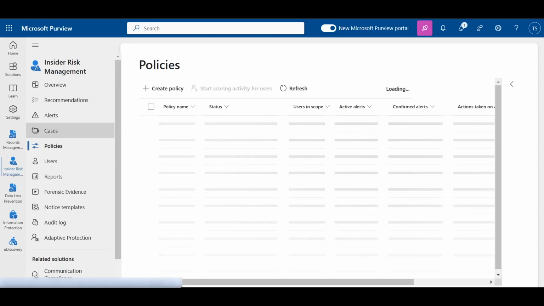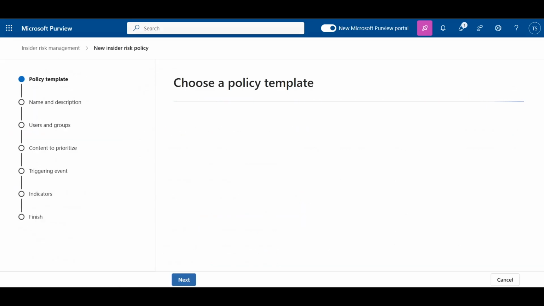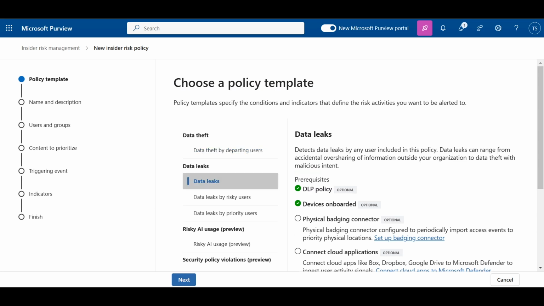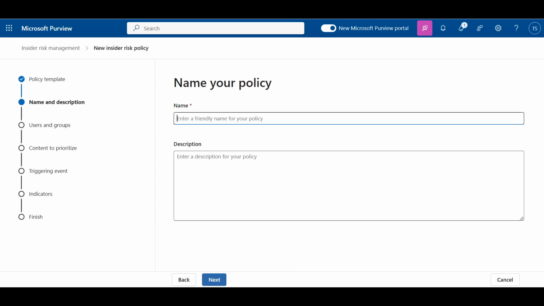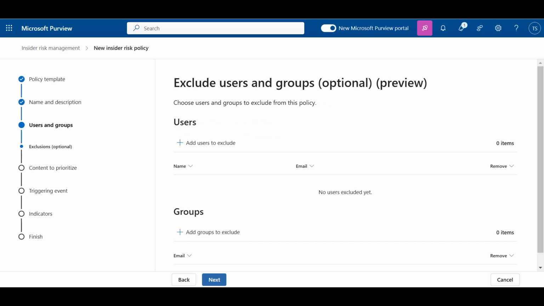In the Microsoft Purview portal, go to the Insider Risk Management and choose Create Policy. Choose Data Leaks Policy Template. Click Next, and in the next screen of the wizard, name your policy. Click Next, leave the All Users and Groups selected, and click Next again and again.